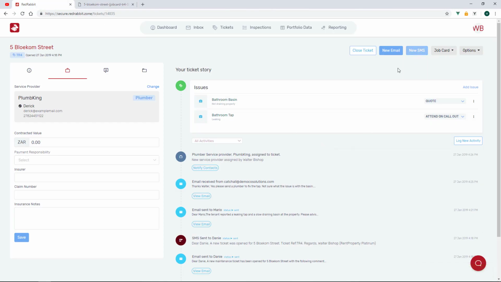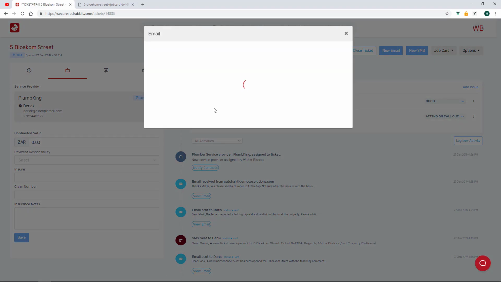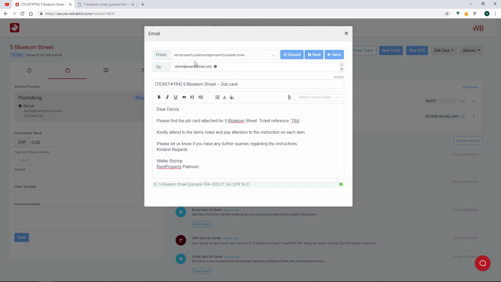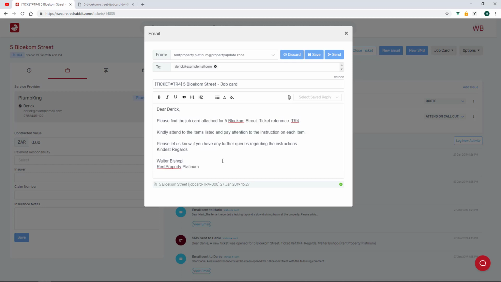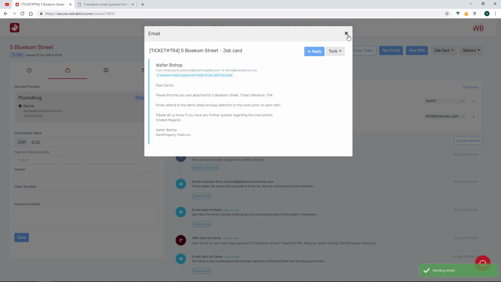So now I can go back here. I'm happy with the job card that was generated, and now I can just click on job card, send, and that will then automatically complete the email address as well as a default email body for the sending of the job card, which you can also customize. This default you can 100% customize on the settings level. And now I'm going to click send, and that goes out to the contractor.